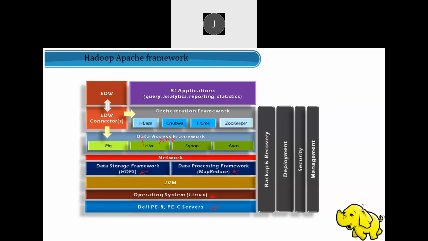If you want to run your processing, if you want to send commands to your HDFS in your Hadoop environment, you are running commands to your data, because data is stored in HDFS, right? You are running commands to your data to do the processing.